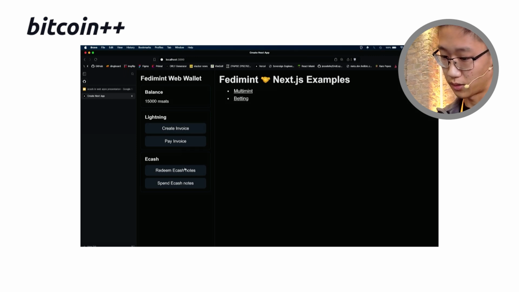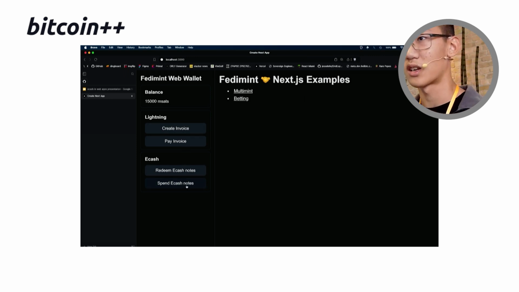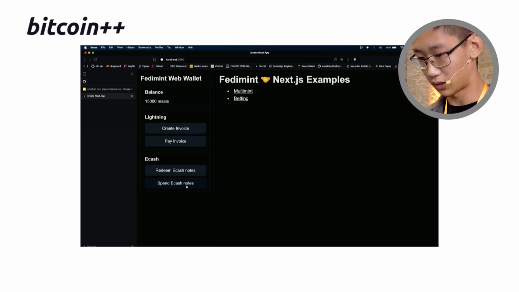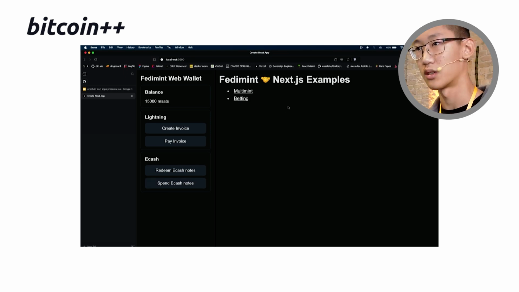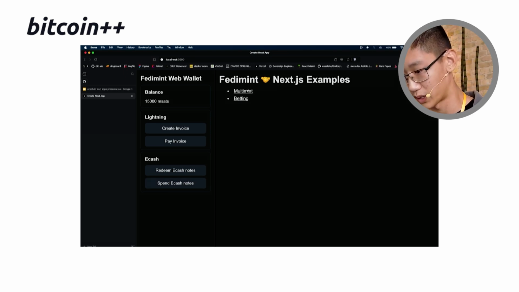Finally, spending Ecash notes, which is just generating Ecash notes. I just did that now. I'll use it in a bit, but now I'll move on to examples of the Fedi client daemon.